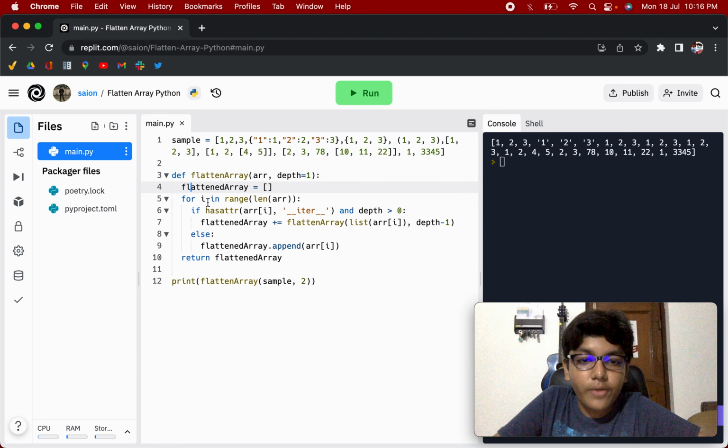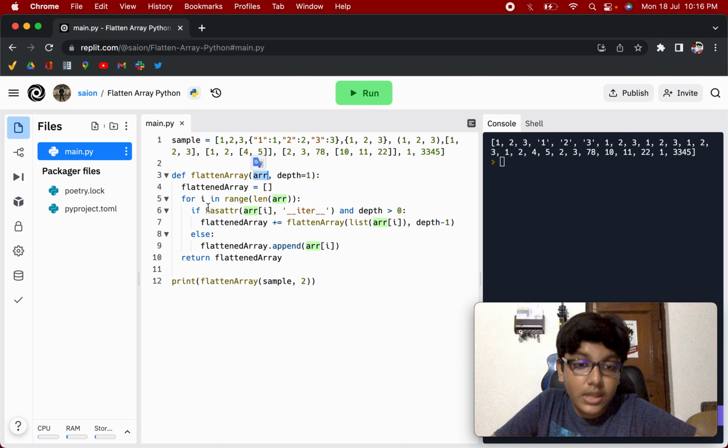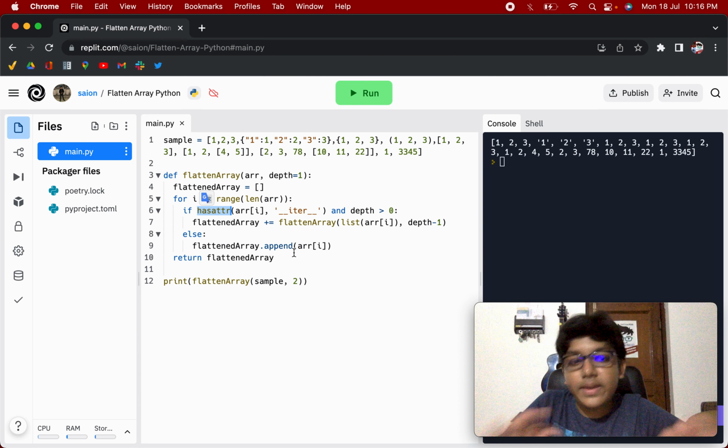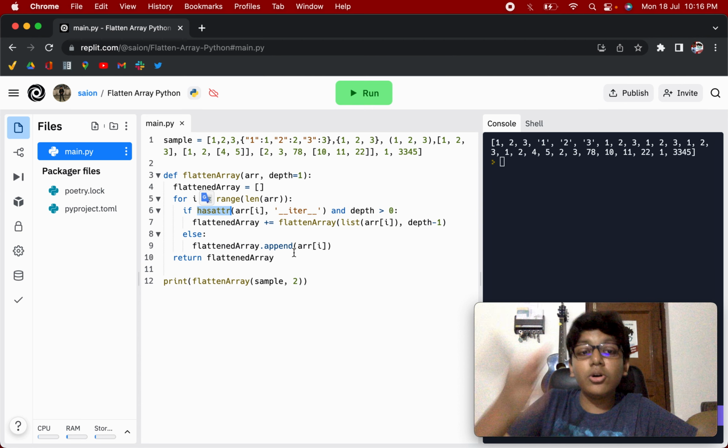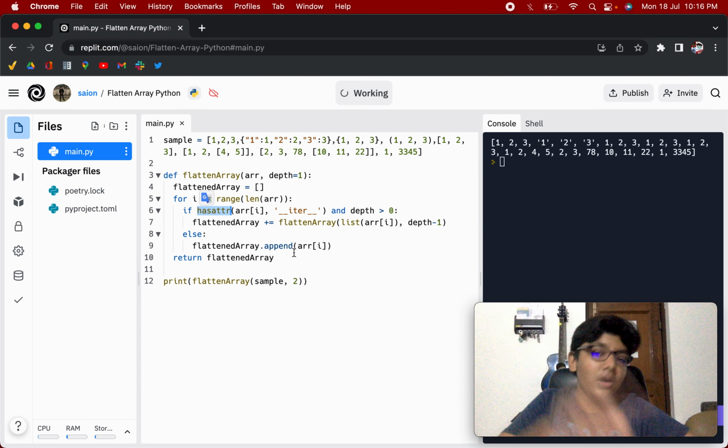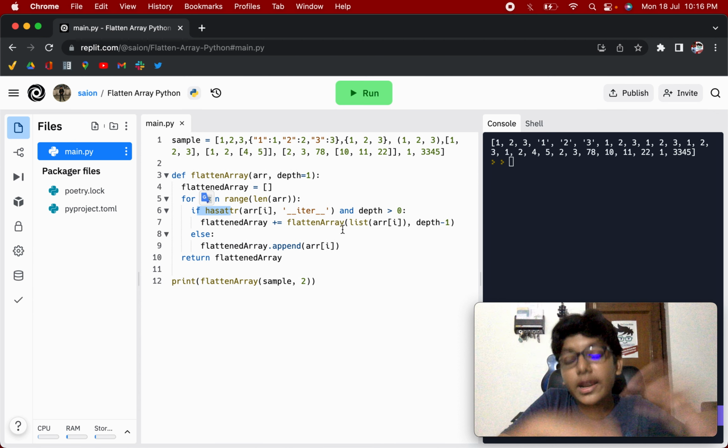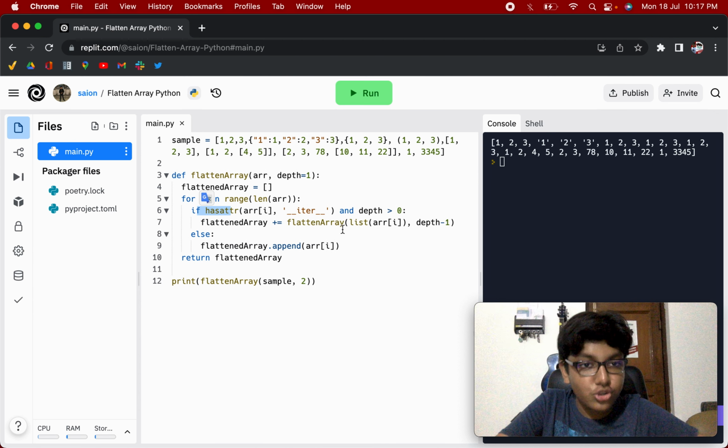Then we are looping for i in range of the length of array, which we are getting from the function call. We are checking hasattr. So basically we're checking if a certain element in the list is an iterable, meaning a dictionary, set, tuple, or a list.